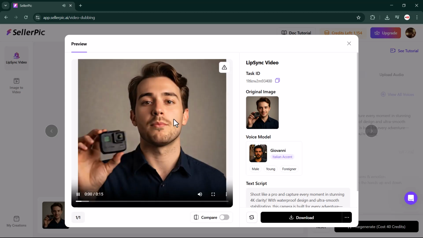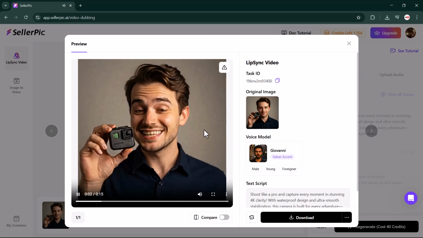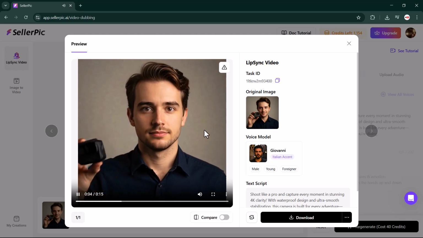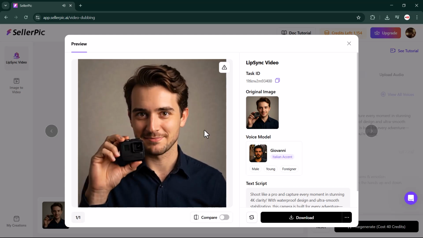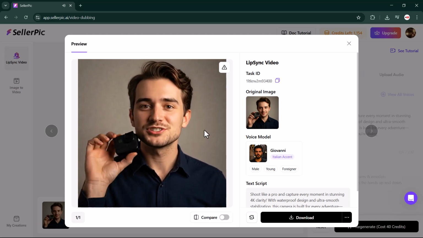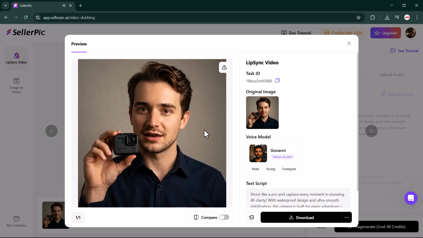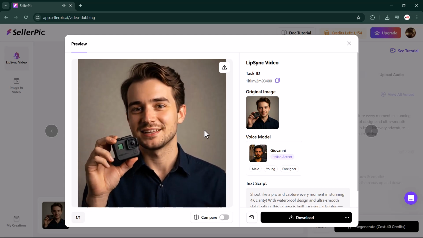Shoot like a pro and capture every moment in stunning 4K clarity. With a waterproof design and ultra-smooth stabilization, this camera is built for every adventure, rain or shine, whether you're diving.